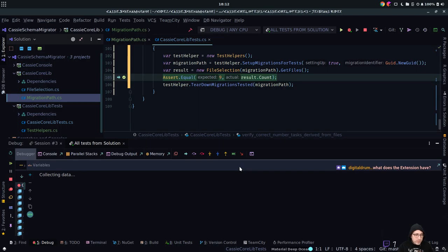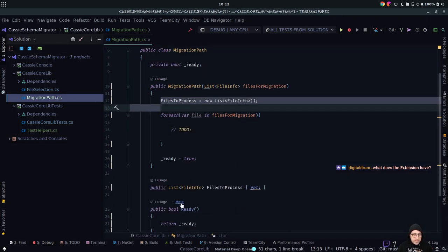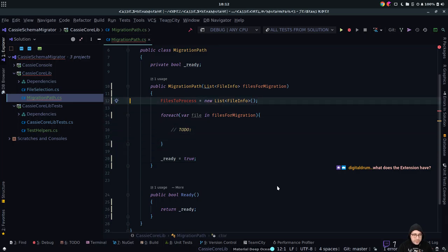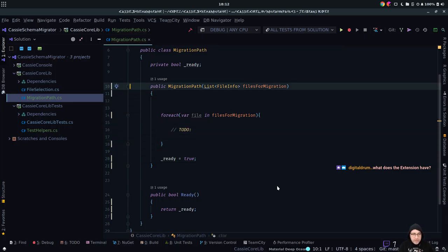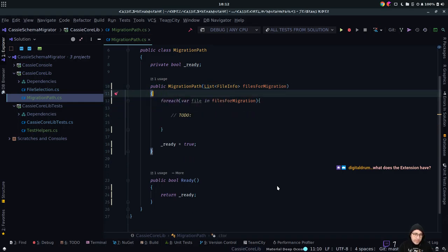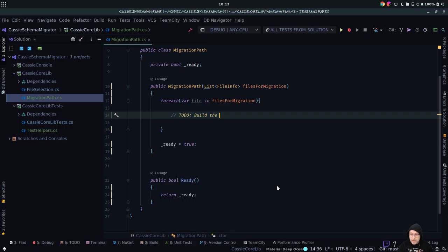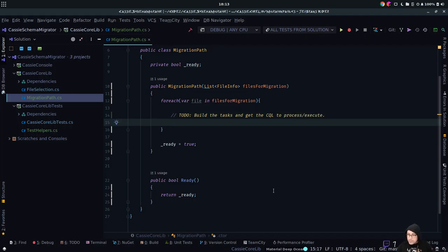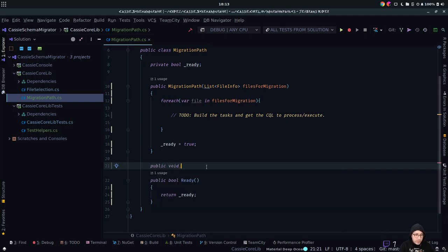but we don't, what the hell just happened now? Stop running. Yeah, so in this though, we don't need files to process. What we need is, because that's getting passed in here, files for migration, right? It's all cleaned up. So then, what I need to do here is build the tasks and get the CQL to process slash execute. And then we're gonna have a public void execute migration.